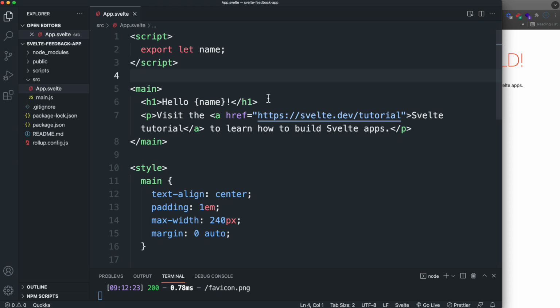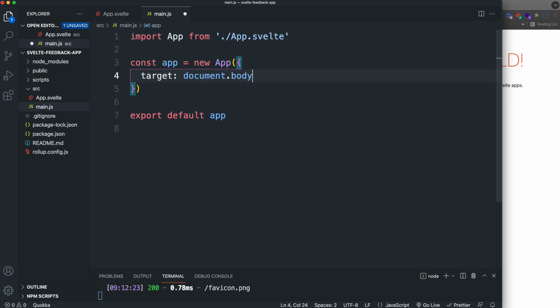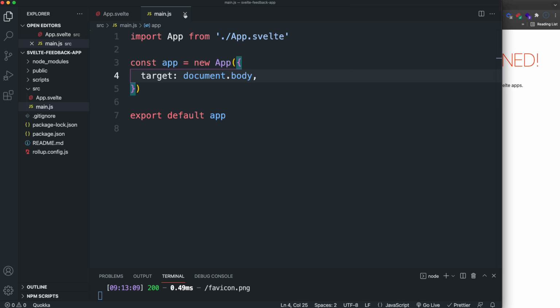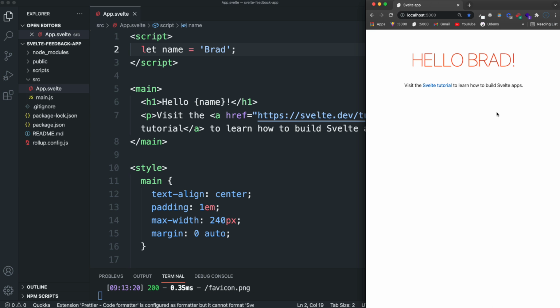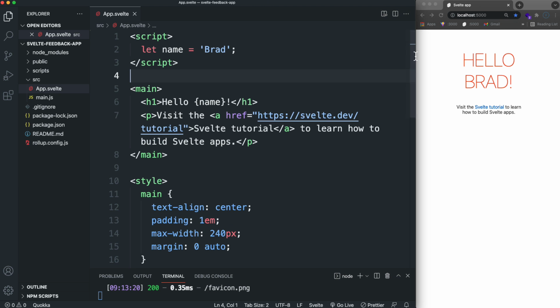Now, what I want to do is get rid of that prop that's being passed in, so we can actually just delete this in the main.js. And it's going to say hello undefined because now name is undefined. So let's get rid of this export since it's no longer a prop being passed in, and let's just set this to a value. So I'm going to set it to Brad, and you'll see that it'll update with hello Brad. Let's just make these a little smaller here.